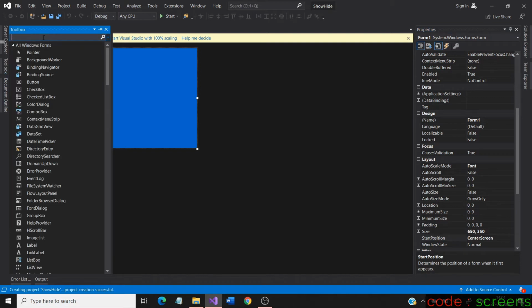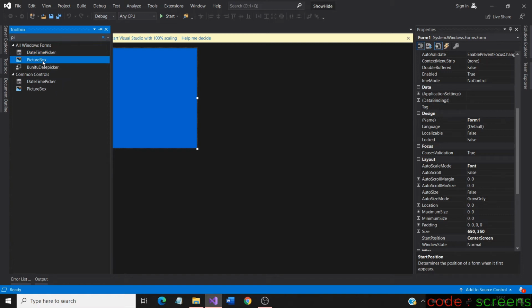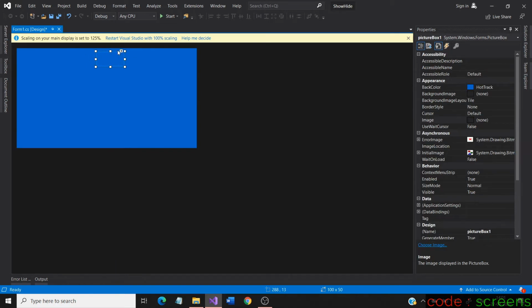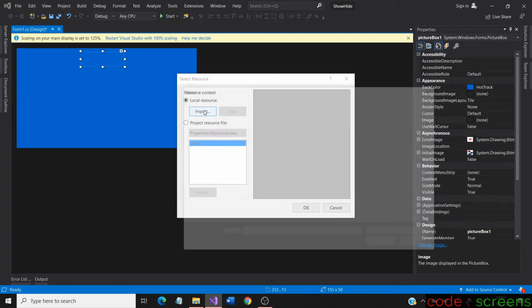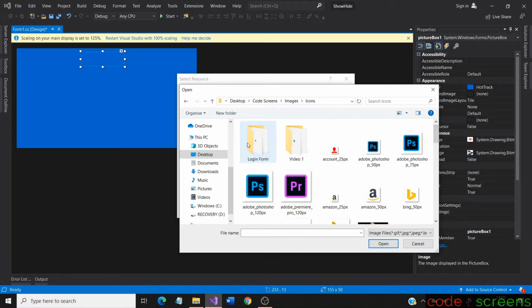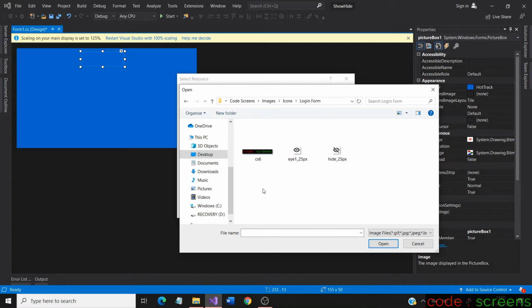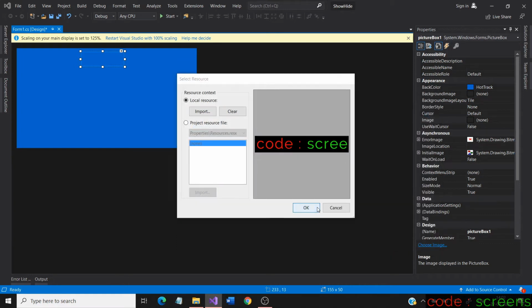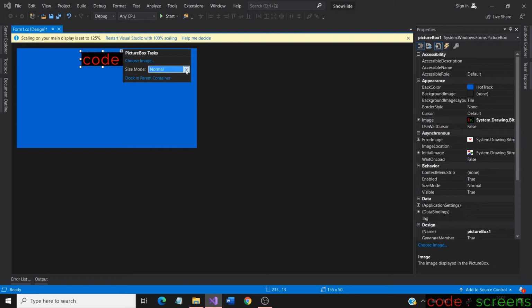Next, go to the toolbox and search for a picture box. Select and drag it to the form. Let us now choose the image. I will import my logo into the picture box. Select the size mode to zoom so that the full image is visible.